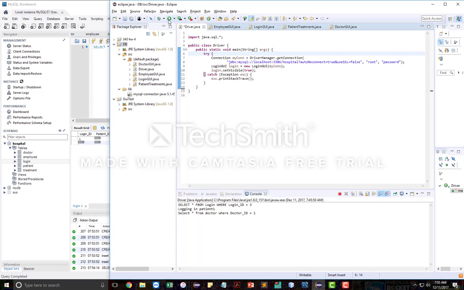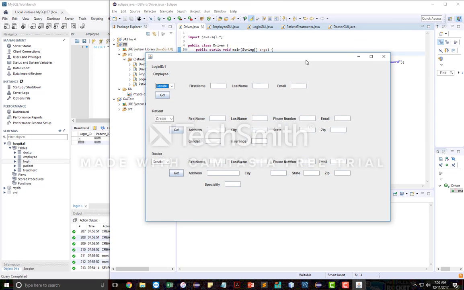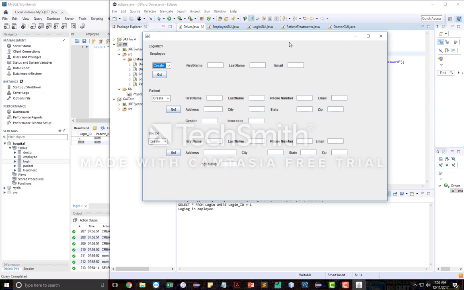So we can start this, and like I said, we have our initial employee with ID 1 and password. So why don't we go ahead and log in here. The employee can only create, update, and delete either new employee profiles, patients, or doctors.